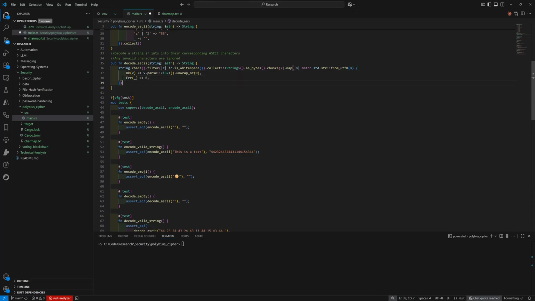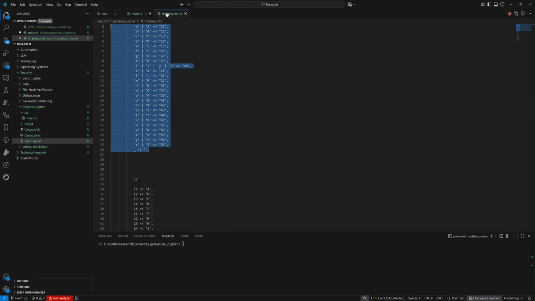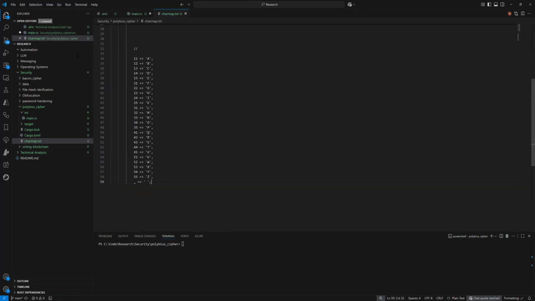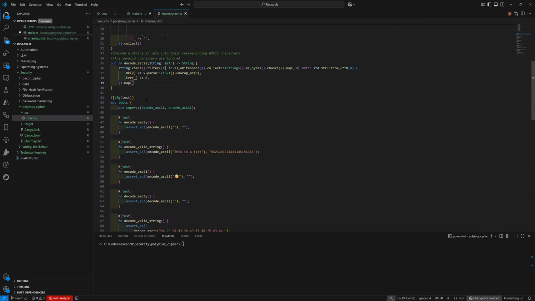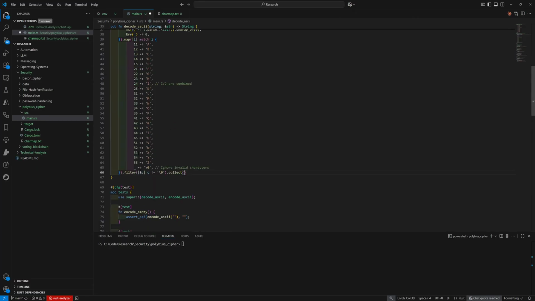Now we want to map again on the results of that. Then let's go ahead and call our character map. We have this character map that we want to basically match our values to. So that's going to look something like this. For each integer in that map, we want to essentially just match it. It looks something like this. And then we want to collect it at the end.